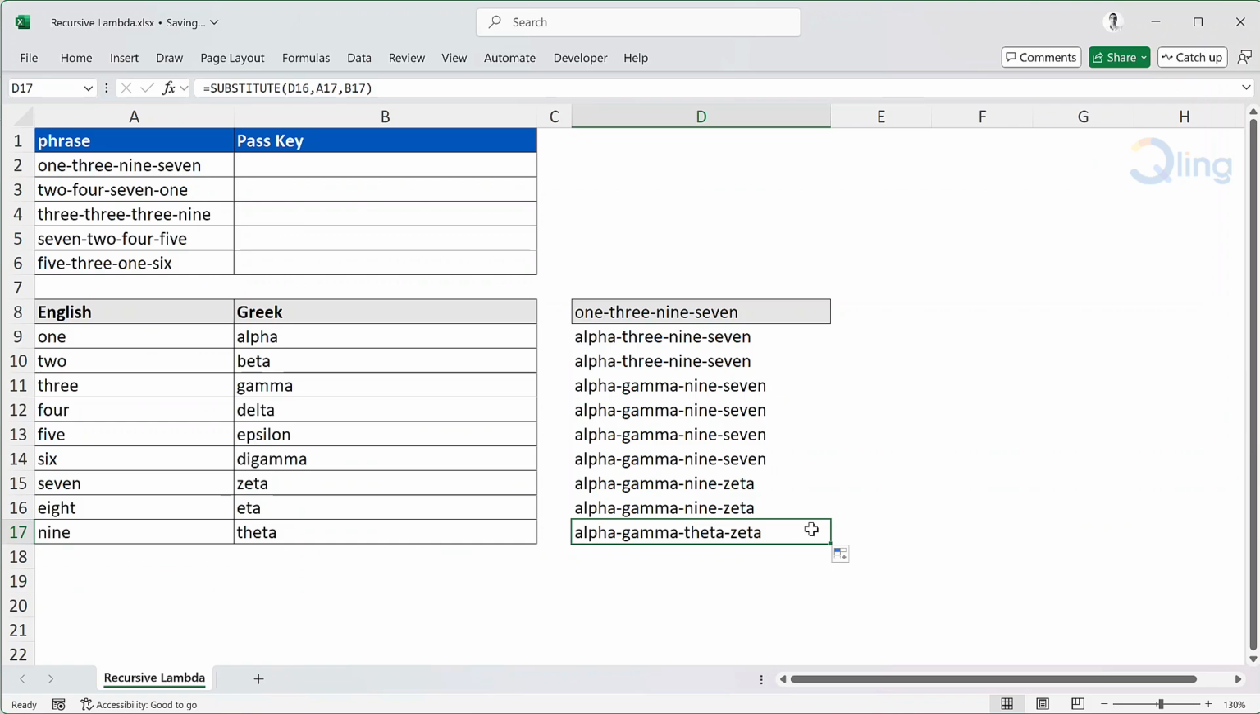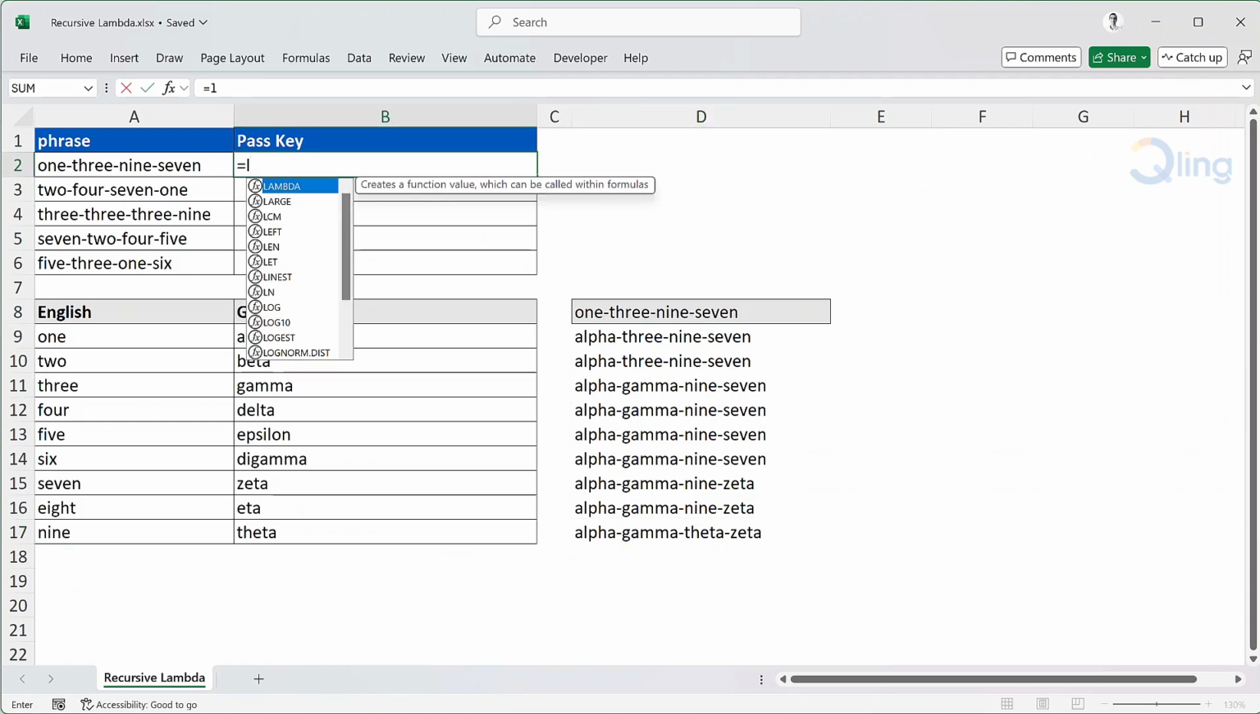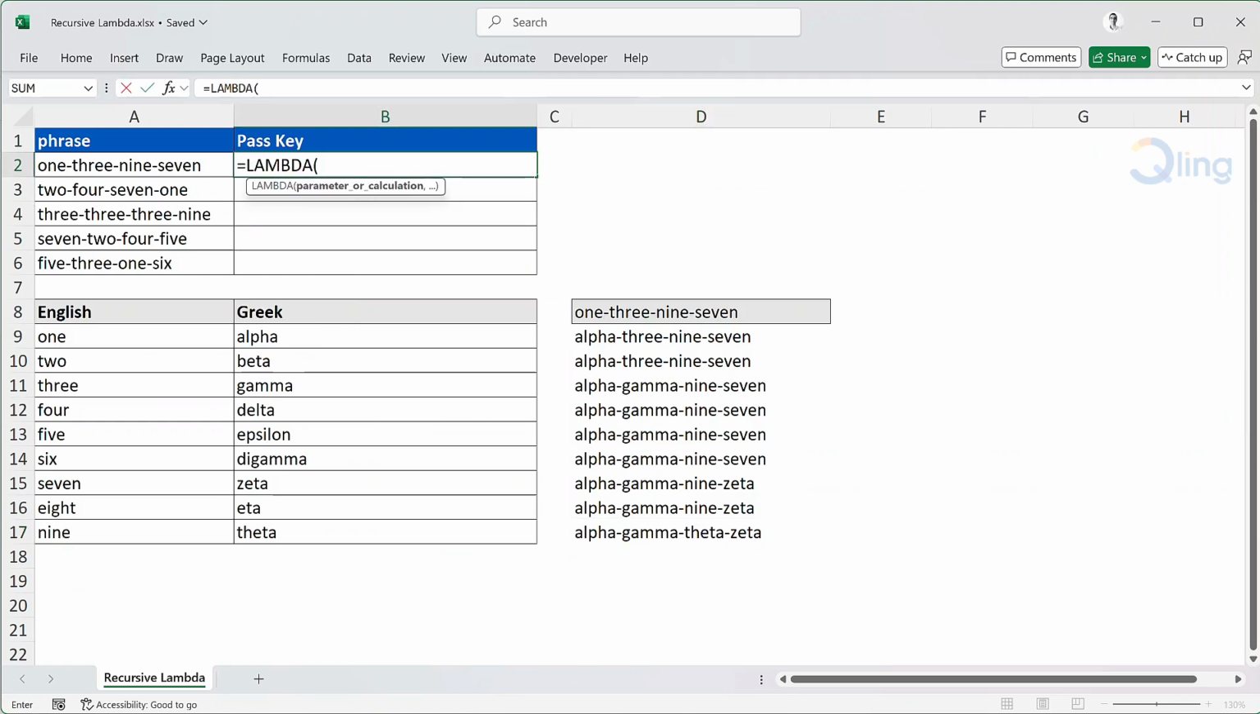I'll begin by writing lambda. Let's define the parameters. There are 3 parameters that come to mind. The first one is the starting phrase. Let's call it phrase. The second parameter is the text in English. We can call it as English. And similarly, we can call the third parameter as Greek.